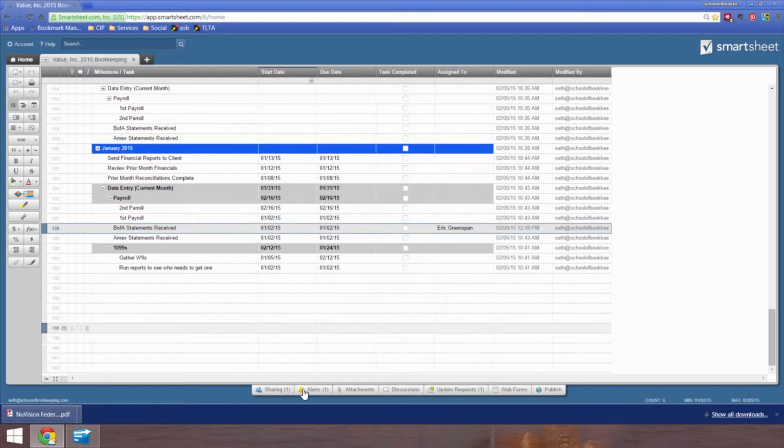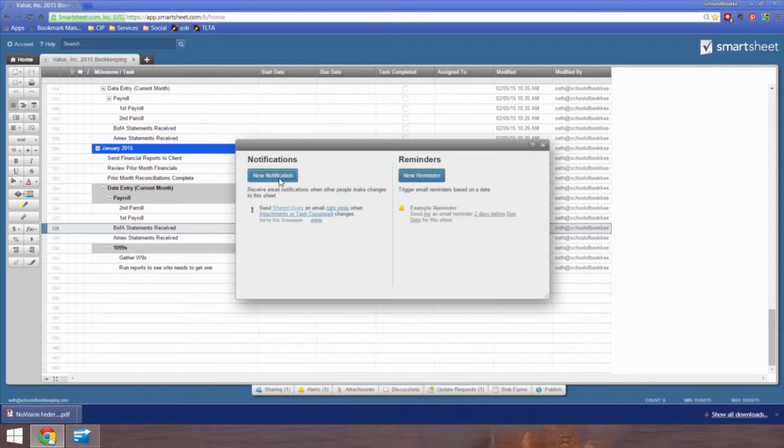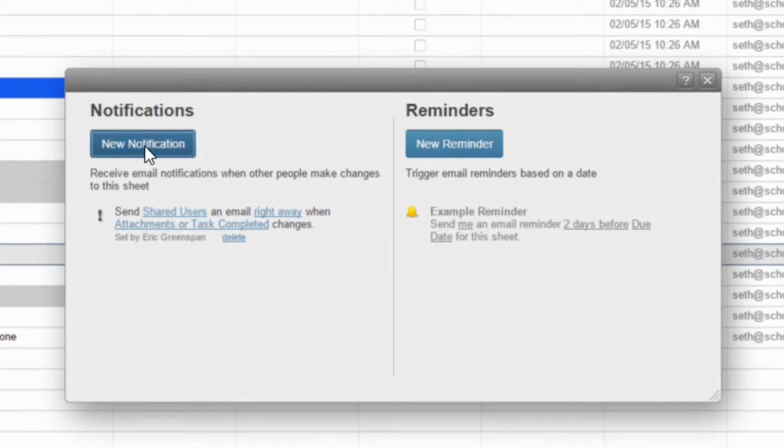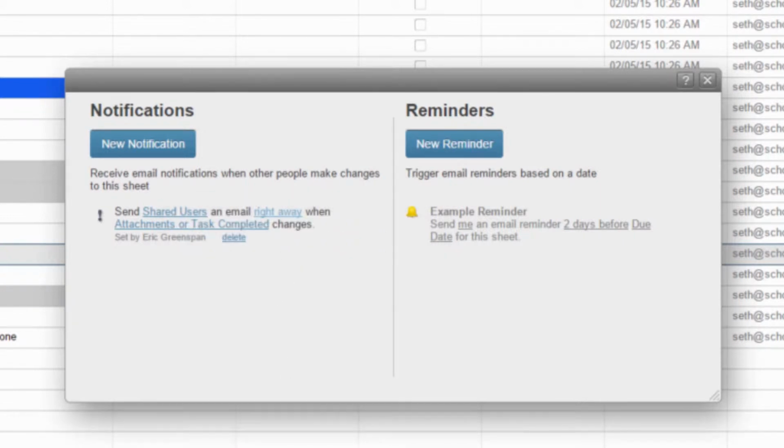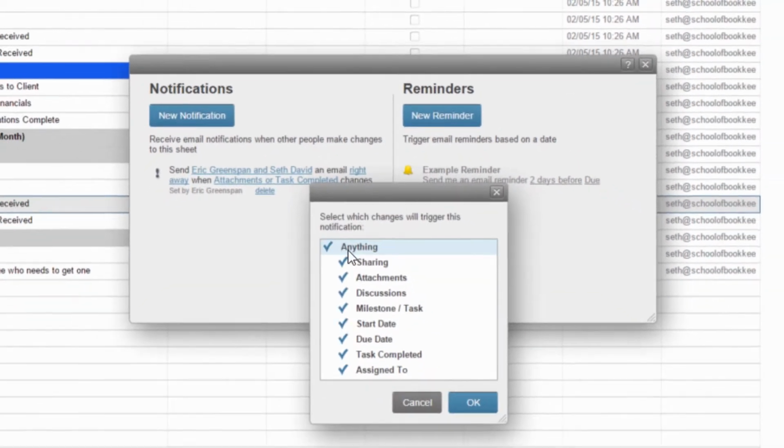Then the next thing I do is I set up an alert. And I say, this one's already set up, so I'm just going to click in. But when you click new notification, see, it gives you all that same criteria. So I say, send all shared users, which is me and Eric at this point, let us know right away when attachments or task completed changes. So I can click on this, and I can do anything. I can say when anything changes, let us know.